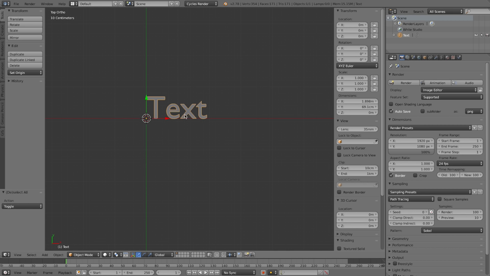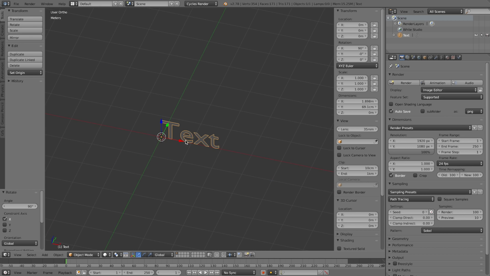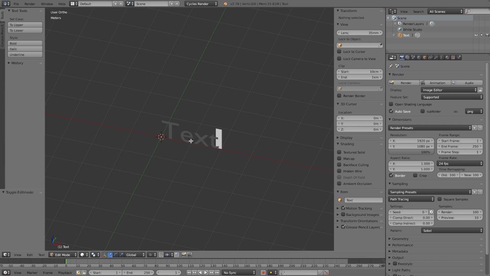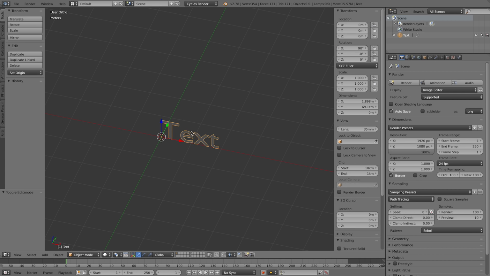I usually rotate it on the X axis by hitting R X and then 90, just so that it's facing the front. And then to edit the text, all you got to do is go to edit mode with Tab, and then you can hit backspace and start typing in what you want. But for this, we're just going to leave it with text.